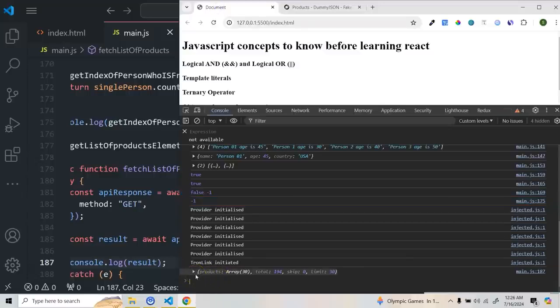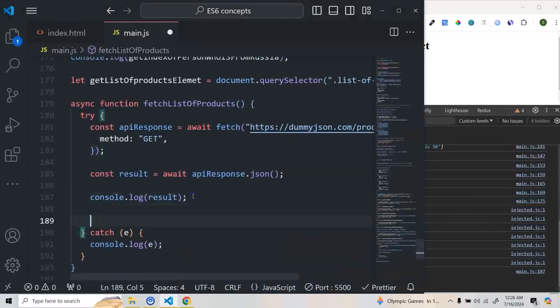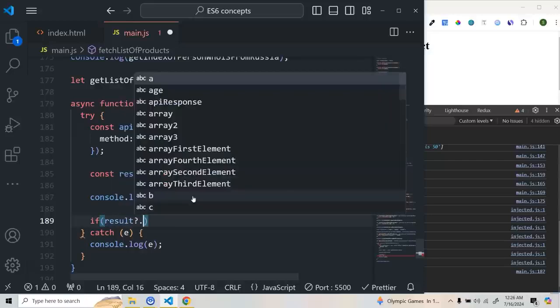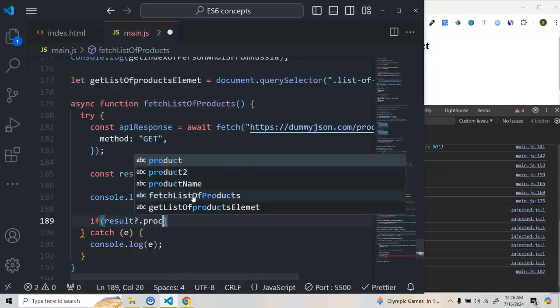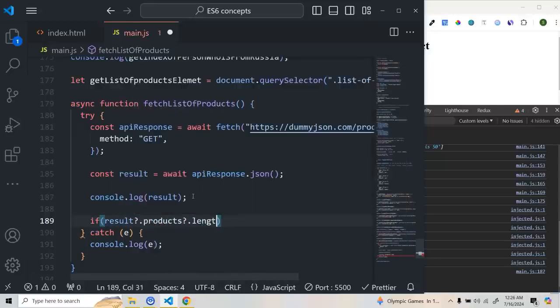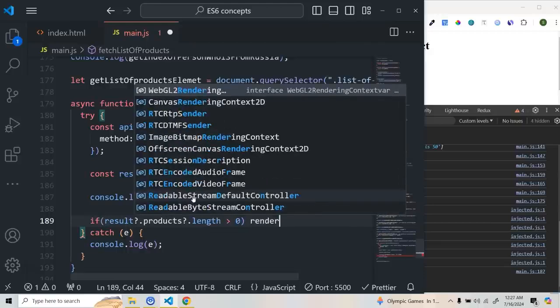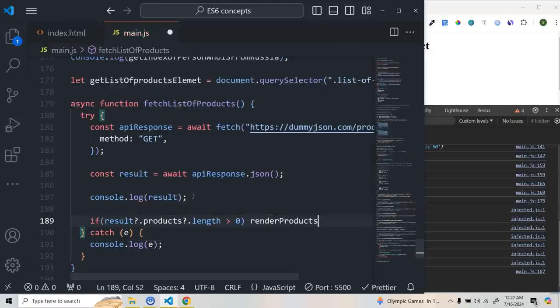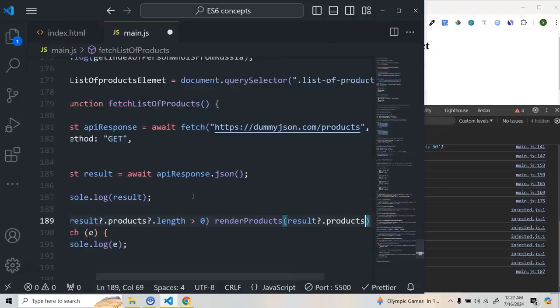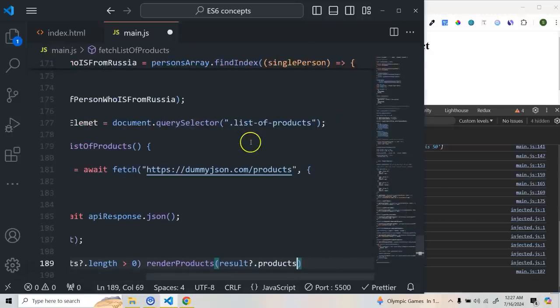So you can see that we are getting products. So these products we are going to render. So simply we can check if result.products.length is greater than 0. So I'm going to create a method which will render the products. So I'll do renderProducts, which will be result.products. Okay, so now here I'm going to create this method.